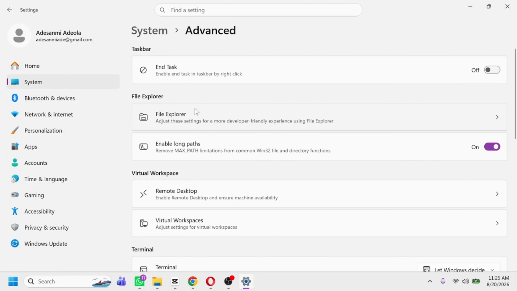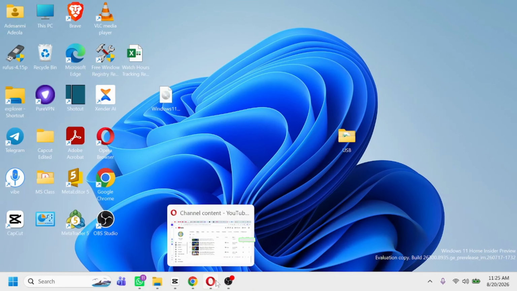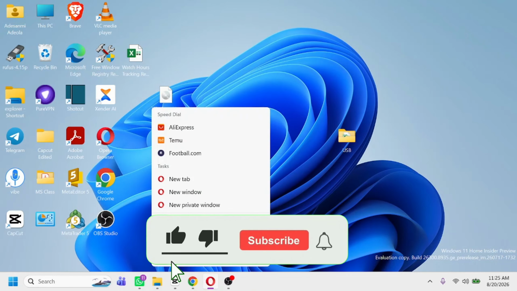Once you expand it, the first thing on the screen is what you need to toggle on: enable end task in the taskbar by right click. So tap on this button, guys, to toggle it on. Now that's all, guys. You've been able to enable end task on your browser here.